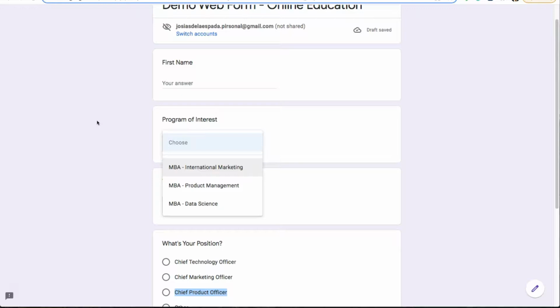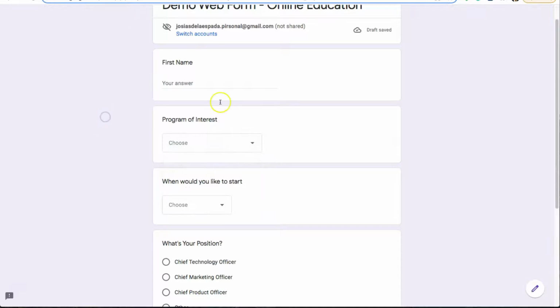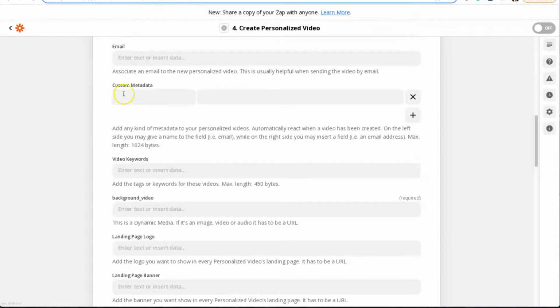In that case, what I would do is to send data from Google Forms to Pirsonal and from Pirsonal to ActiveCampaign, so that I can get more customer data into ActiveCampaign and also create better messages for the emails and so on. How? You would use the custom metadata field here.